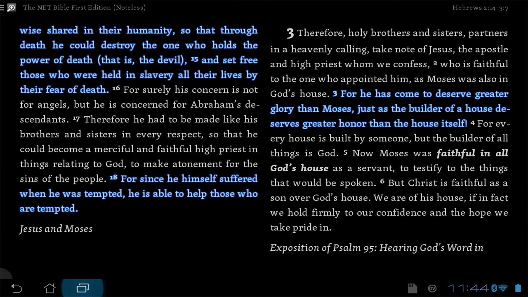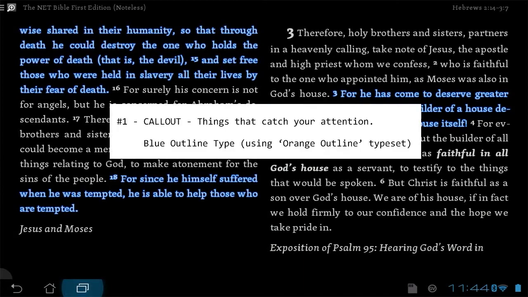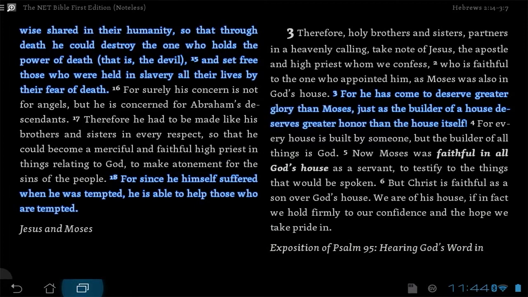The first type of highlight is what I call call-outs. It's just stuff that jumps out. You highlight with the outline text. In this case, it's the orange outline, and since I'm white text on black, the colors are off, so when I say orange highlight, I really do mean blue outline. For example, verse 18: For since he himself suffered when he was tempted, he is able to help those who are tempted. That's a call-out. It jumped out at me.